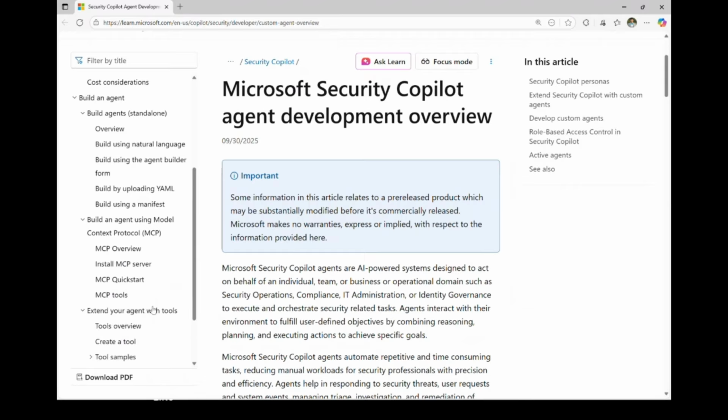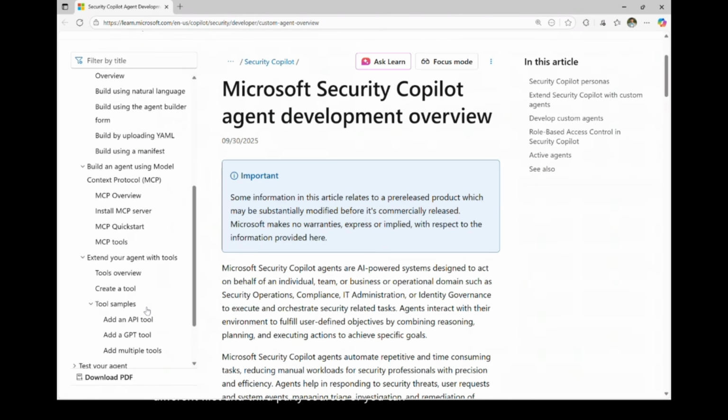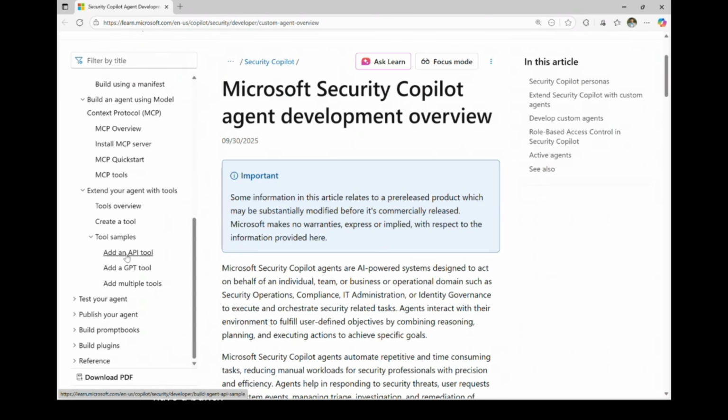And then you can obviously extend your agents with tools. So you can either leverage the built-in tools that I walked through from a variety of different first and third-party sources, or you can create your own tools. And we have a bunch of different samples for how to create API tools, so this can fetch information from direct APIs, GPT tools, so this can actually leverage a model to either come up with data or structure things in a certain way. And then you can add multiple tools as well.